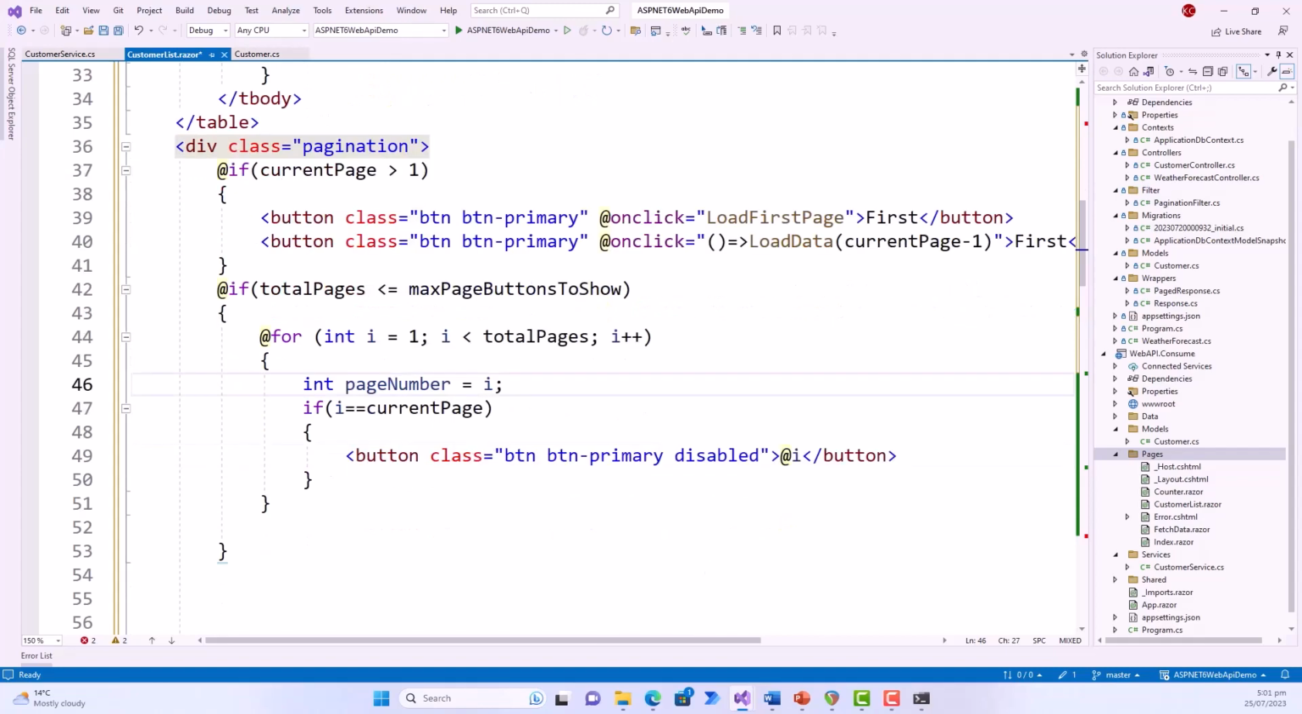Otherwise, if you need to go to another page, not the current page, then those pages will be enabled. But if you are already on the current page, there's no point in looking to go to the same page where you are already. So if else, this part will be the same. Rather, let us write it again.